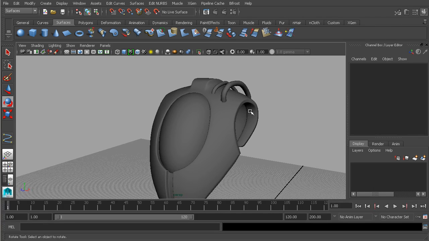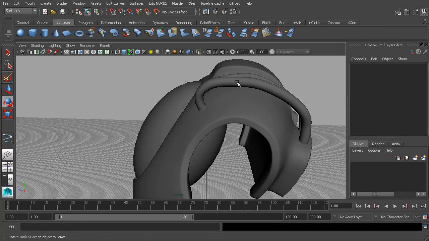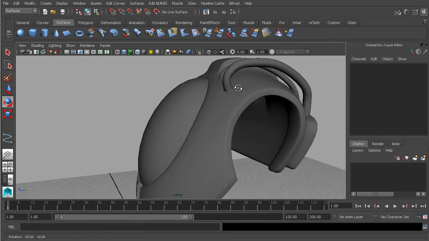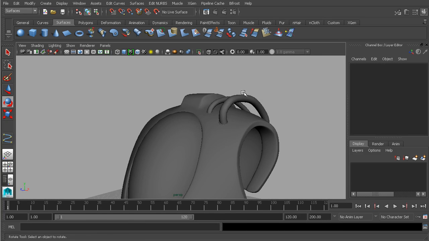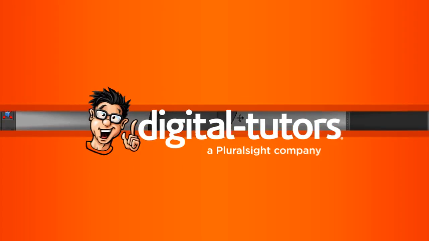Now the next thing that we'll do is to take one of these tubes and convert it into a polygon shape, where we can then start to add some additional detail to it. So let's do that next.